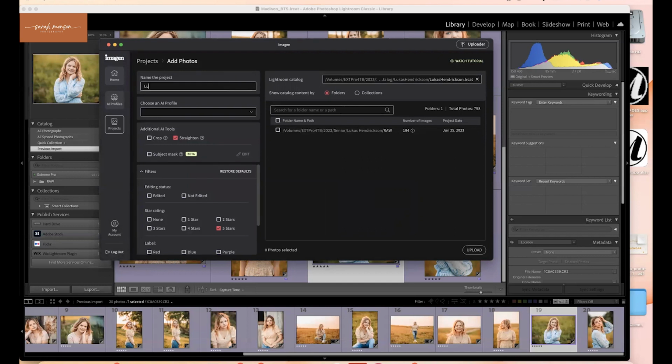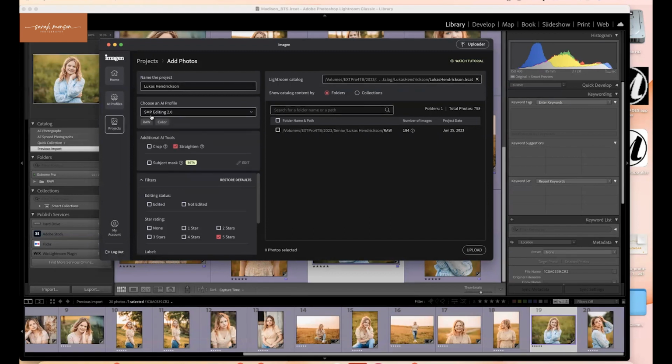So we're going to give this project a name, and choose an AI profile. So this is how Imagen learns your profile. I'll go over how to create that profile while this is actually editing behind the scenes. But I've got 2 profiles in here. This was my very original first profile, which since then my editing has been tweaked quite a bit. I retrained and created a new profile. So I'm going to go with my SMP editing 2.0.